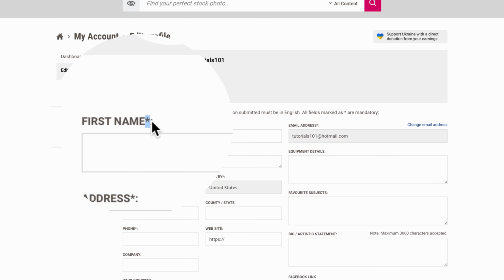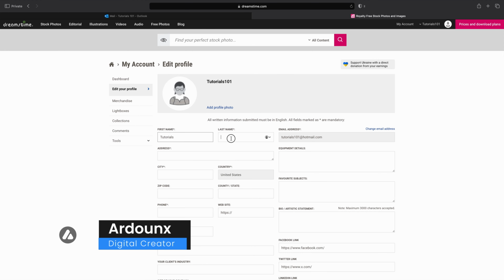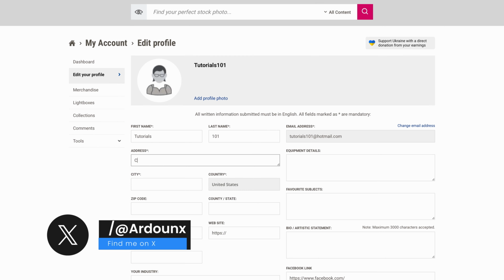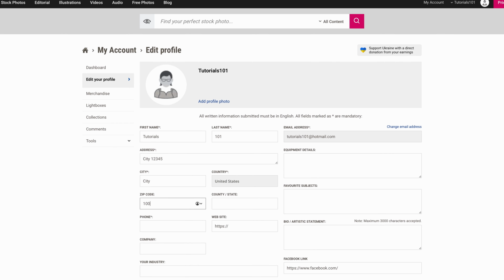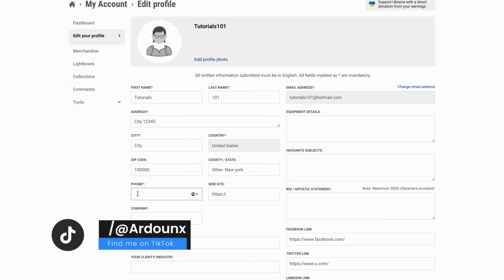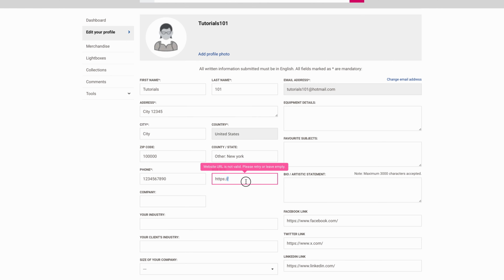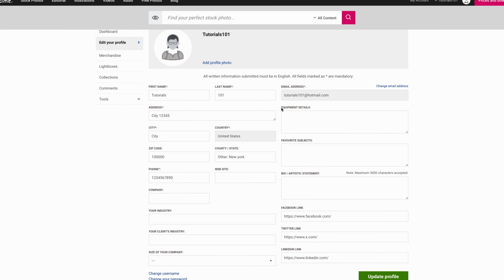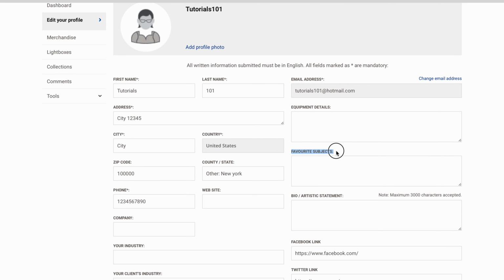Any field marked with an asterisk is required. Enter your real name and your last name here. Enter your address here. Enter your city here. Enter your postal code. Enter your state. Enter your phone number here. Website is optional. Company is optional. Equipment details refer to the gear you use for your photos or videos, but this section is optional. The same applies to favorite subjects.